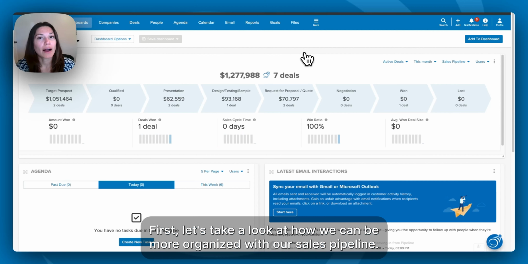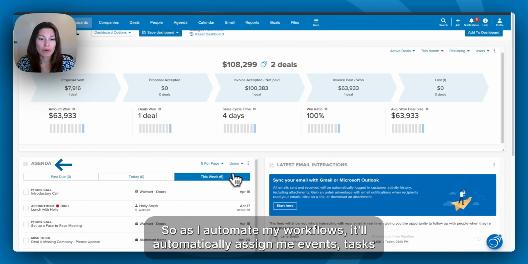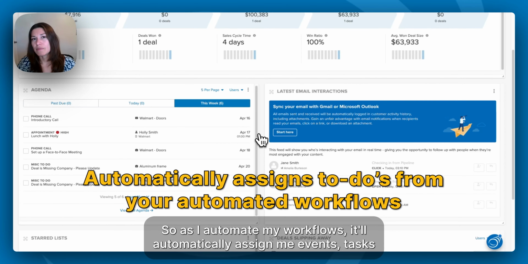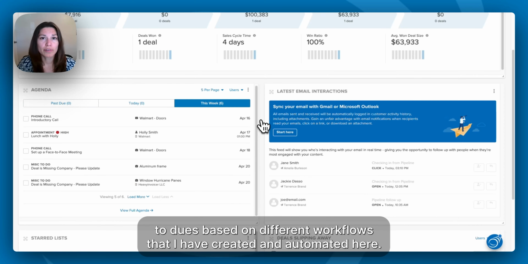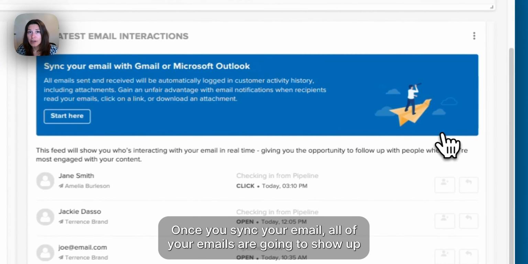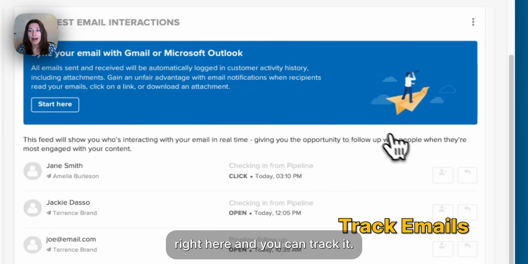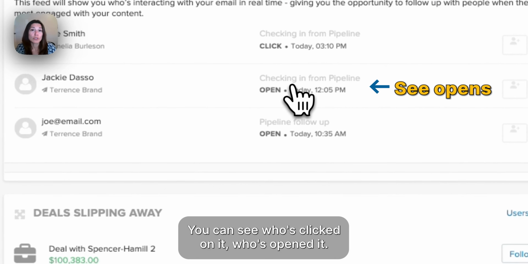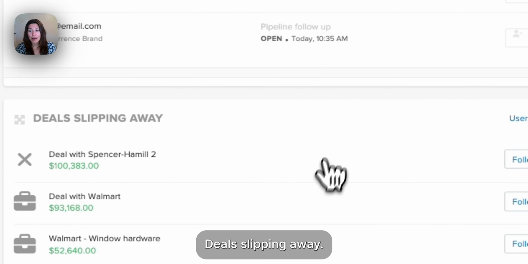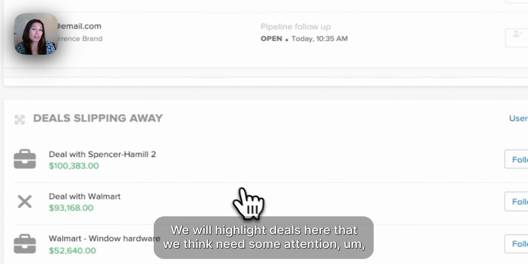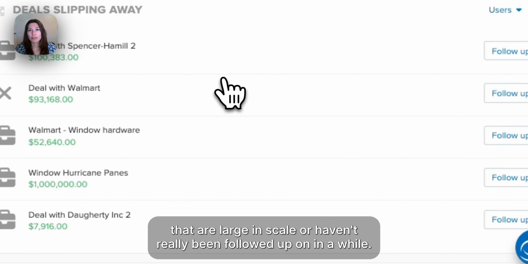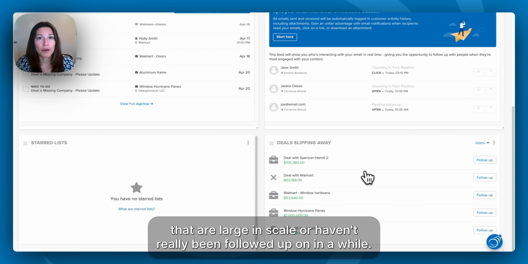First, let's take a look at how we can be more organized with our sales pipeline. There's a smart agenda, so as I automate my workflows, it'll automatically assign me events, tasks, to-dos based on different workflows that I have created and automated here. Once you sync your email, all of your emails are going to show up right here and you can track it. You can see who's clicked on it, who's opened it. Deals slipping away. This is another automation that Pipeline CRM does. We will highlight deals here that we think need some attention, that are large in scale or haven't really been followed up on in a while.